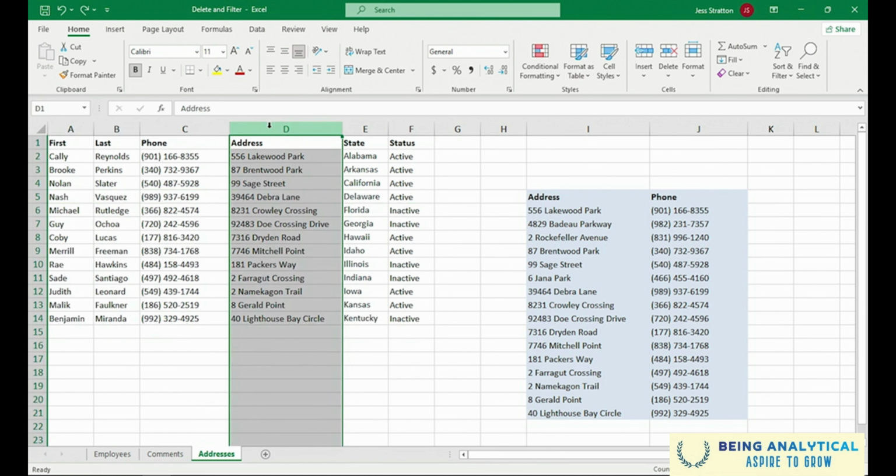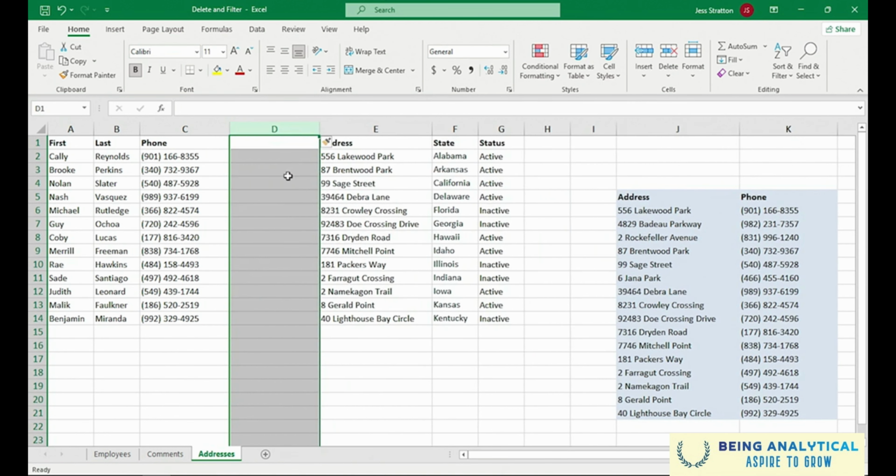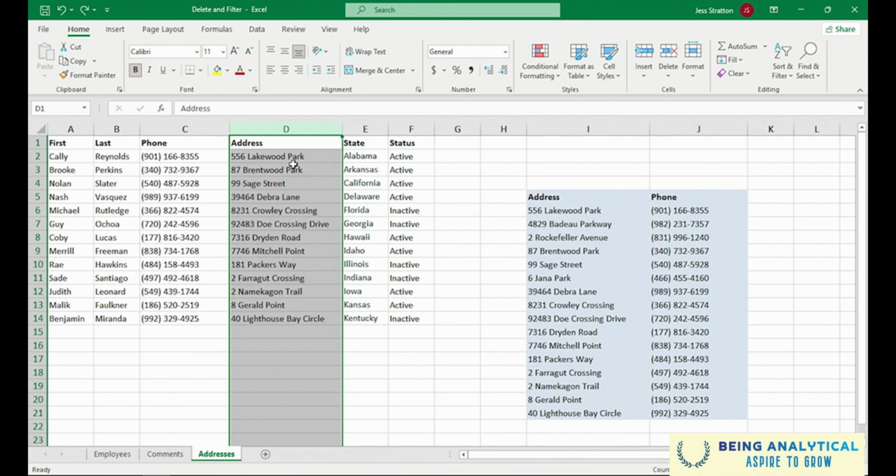It's the same with columns. I'll right-click a column, choose Insert, and that column gets introduced to the left of the column that I had selected. Now there's one more thing that's really neat, and you can do this with deletions too. You can insert multiple rows or columns at the same time.